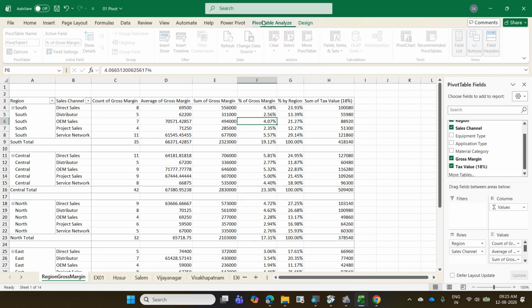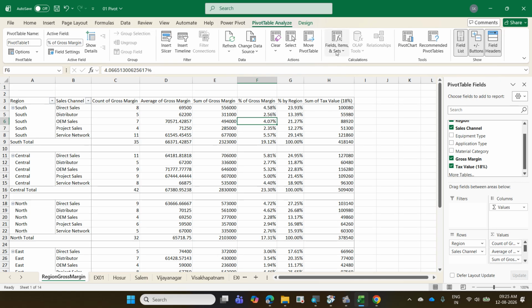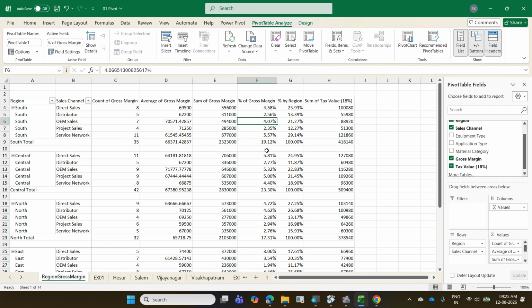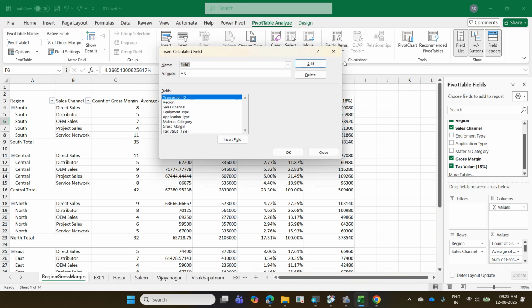Analyze, under analyze, field items and sets, calculated field. So click on calculated field, or we have a shortcut key for this also. Shortcut key is Control Shift plus. This is the shortcut key where we can create the calculated field. Yesterday we created this field. Tax value, 18% of my margin. We have created this field.